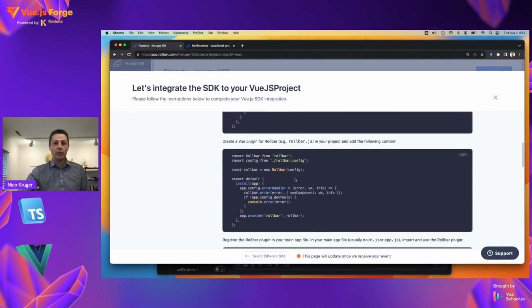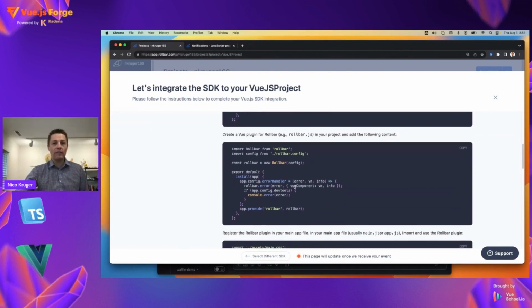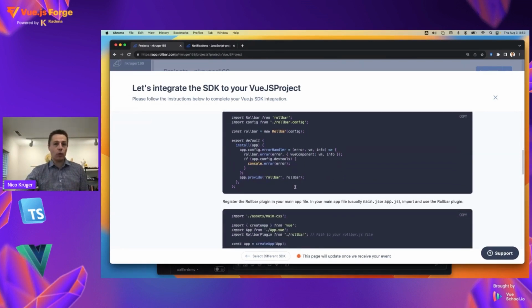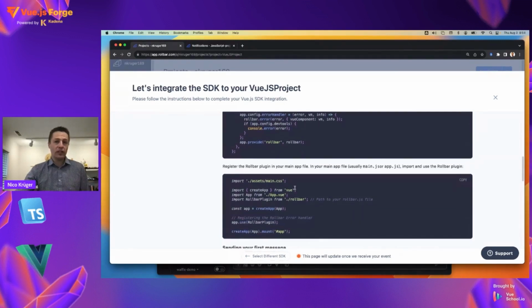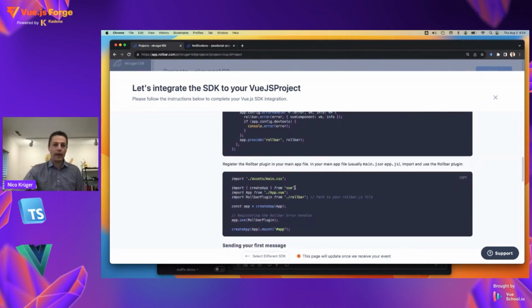And then if I scroll down a bit, I do have to go and update a couple of my Vue plugins over here. So again, I want to import that Rollbar package, go ahead and make sure that we set up the error handler. And then once we've done that, we can actually start to capture errors as well. Now, if you register that plugin over here, you can see in your main app file.